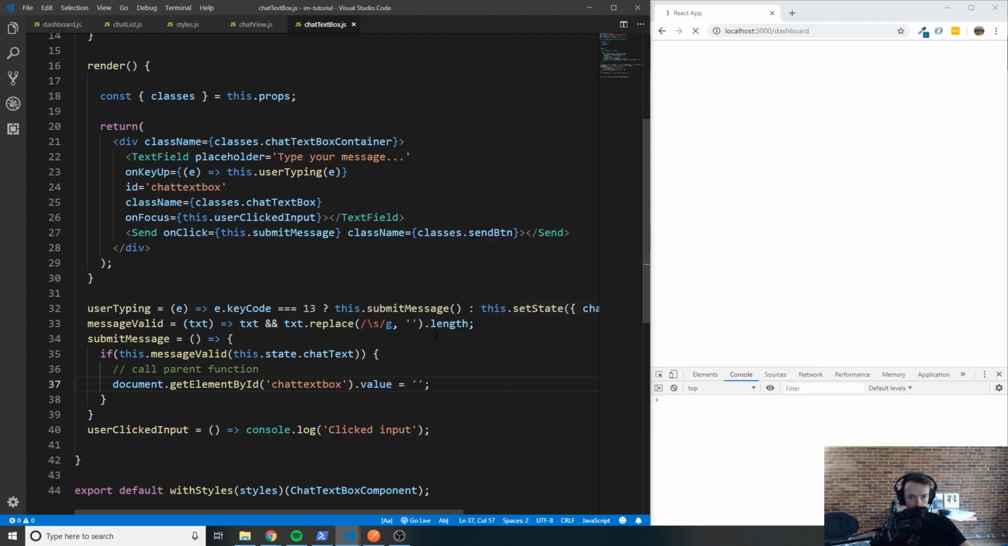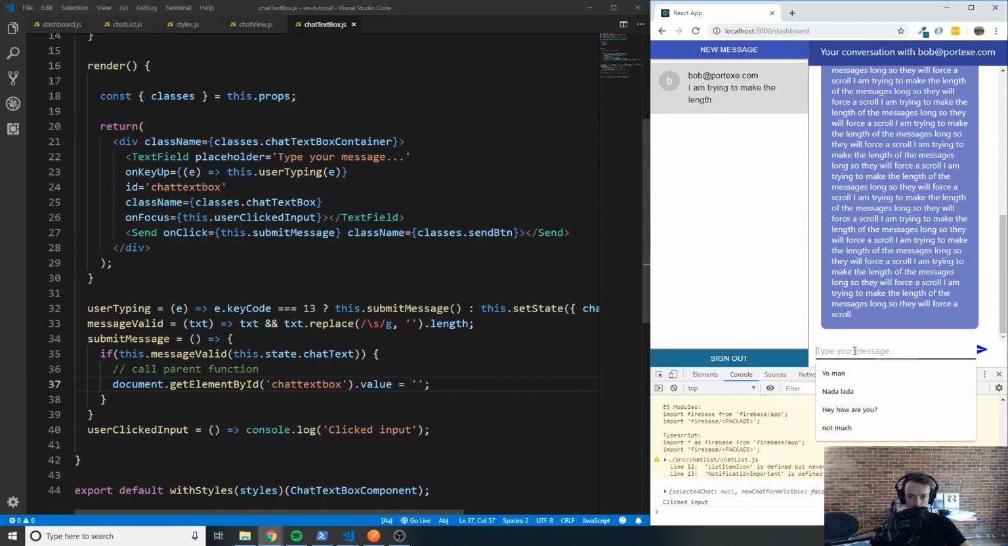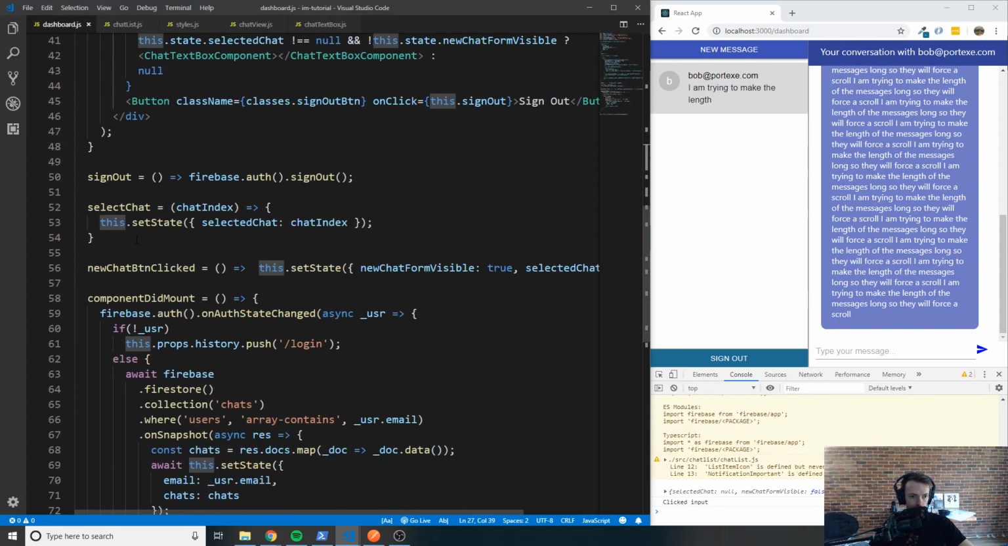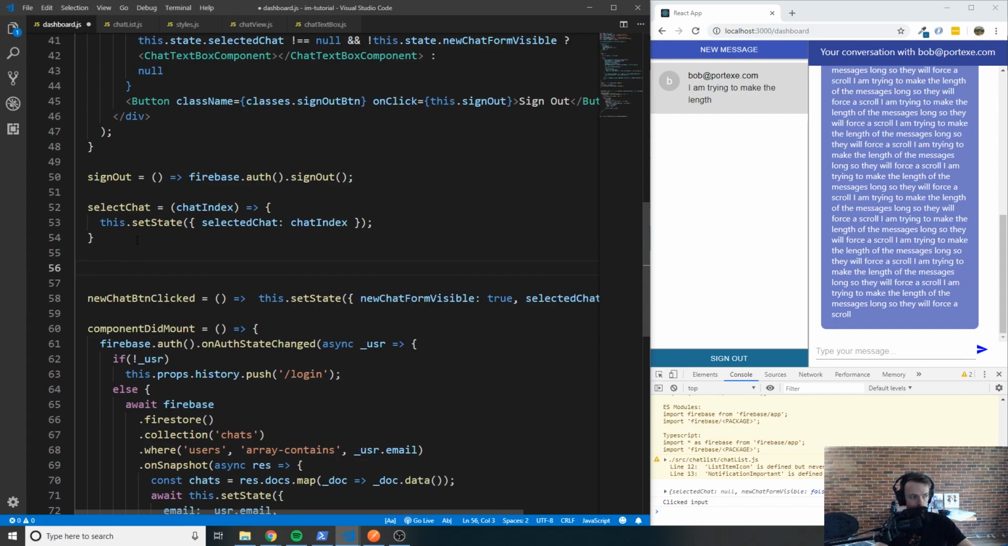So let's see what happens when we submit a message. I'll type in some text and click submit, and now you can see that the text disappears. Now what we have to do is create that function inside of the dashboard component that we're going to pass in as a prop and then call it here. All right, so let's go ahead and go into our dashboard component and start creating the functions that we need in order to submit the message.